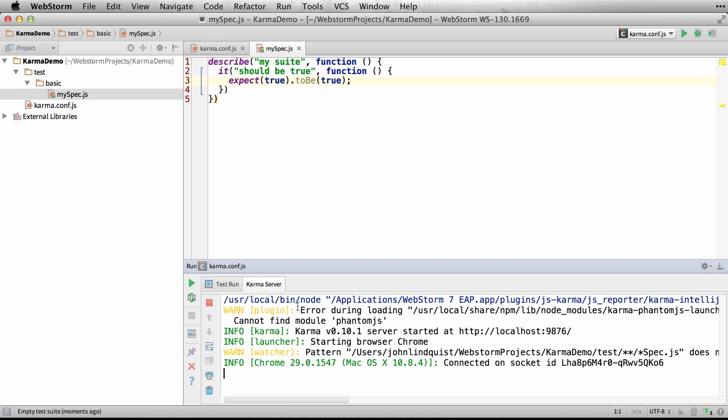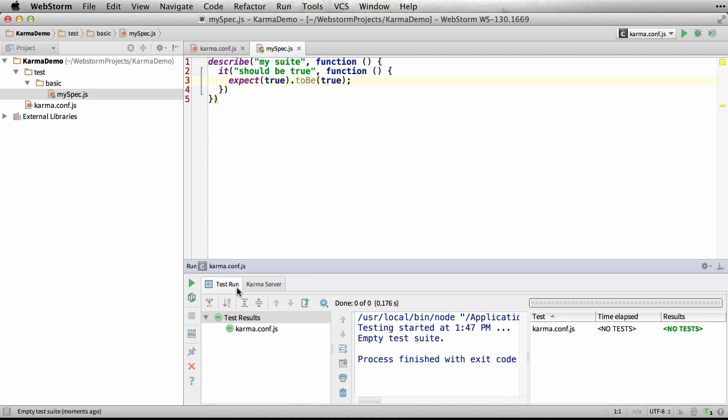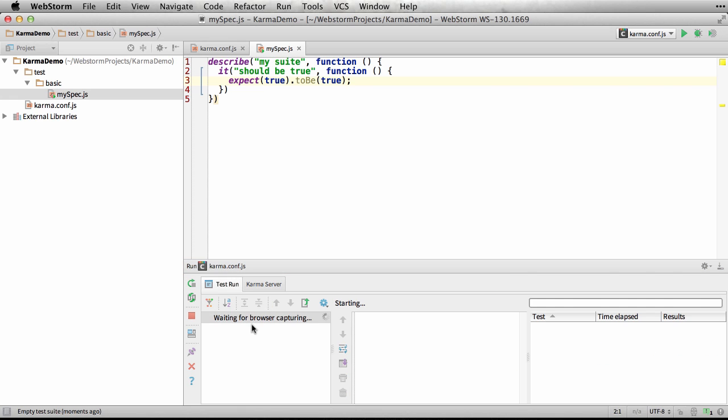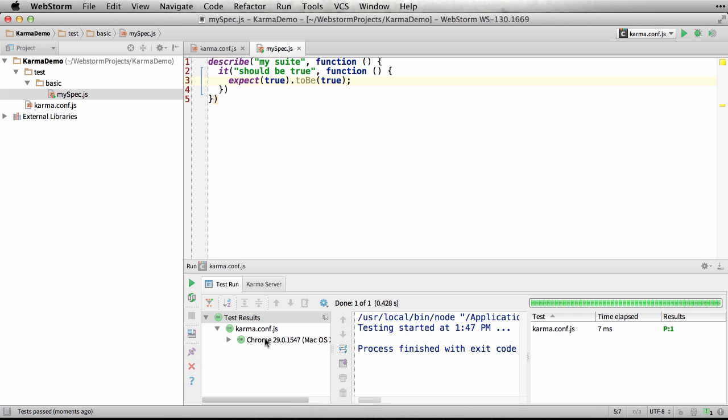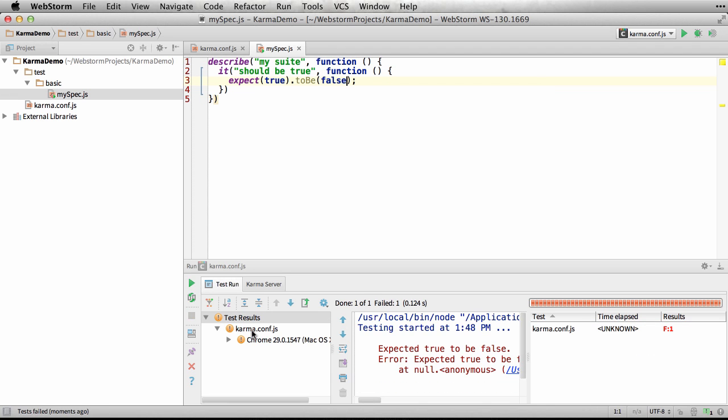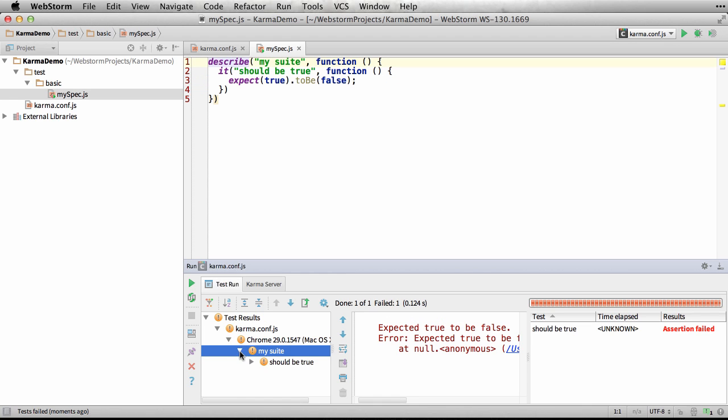But if you run into this issue of something caching or not seeing the results you expect, just go ahead and stop the Karma server and then run it again. And now you'll see it caught that the files changed and the directories changed. So we can see that it passed, or you can make it fail. Make it run again. You can see it failed.